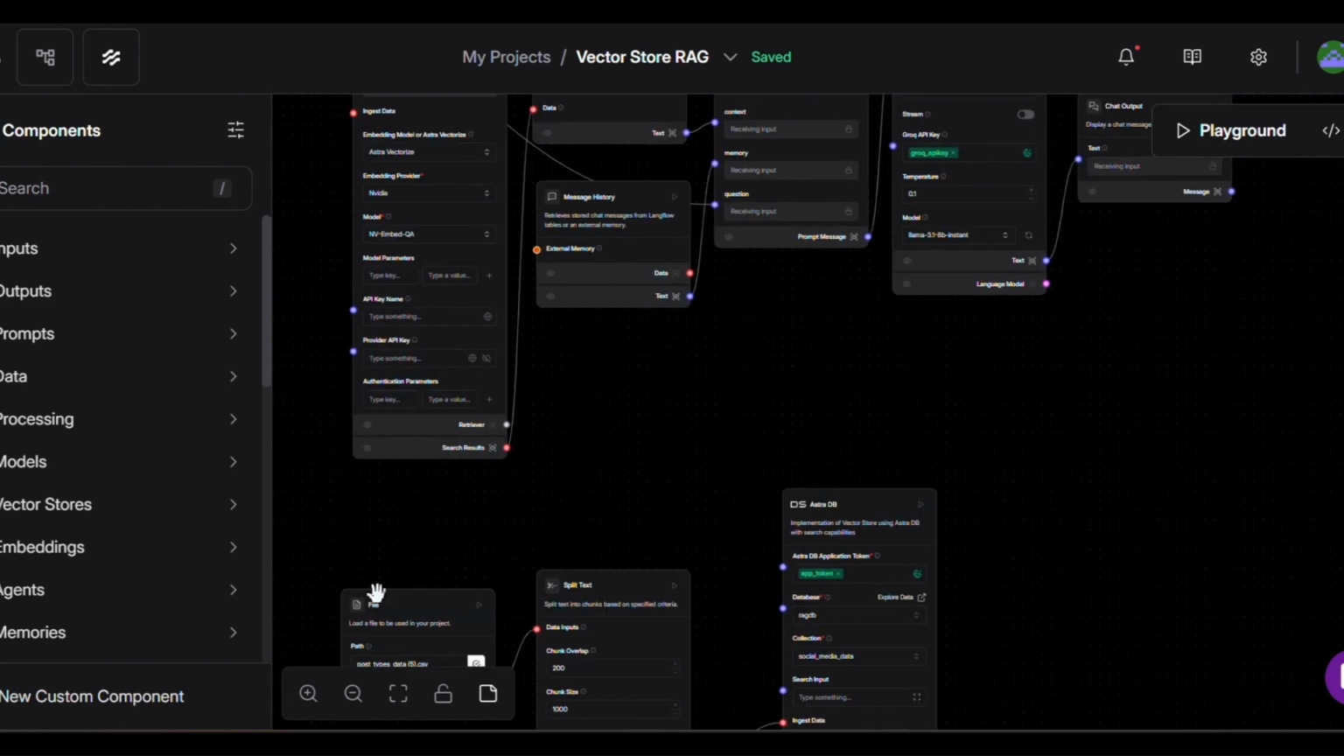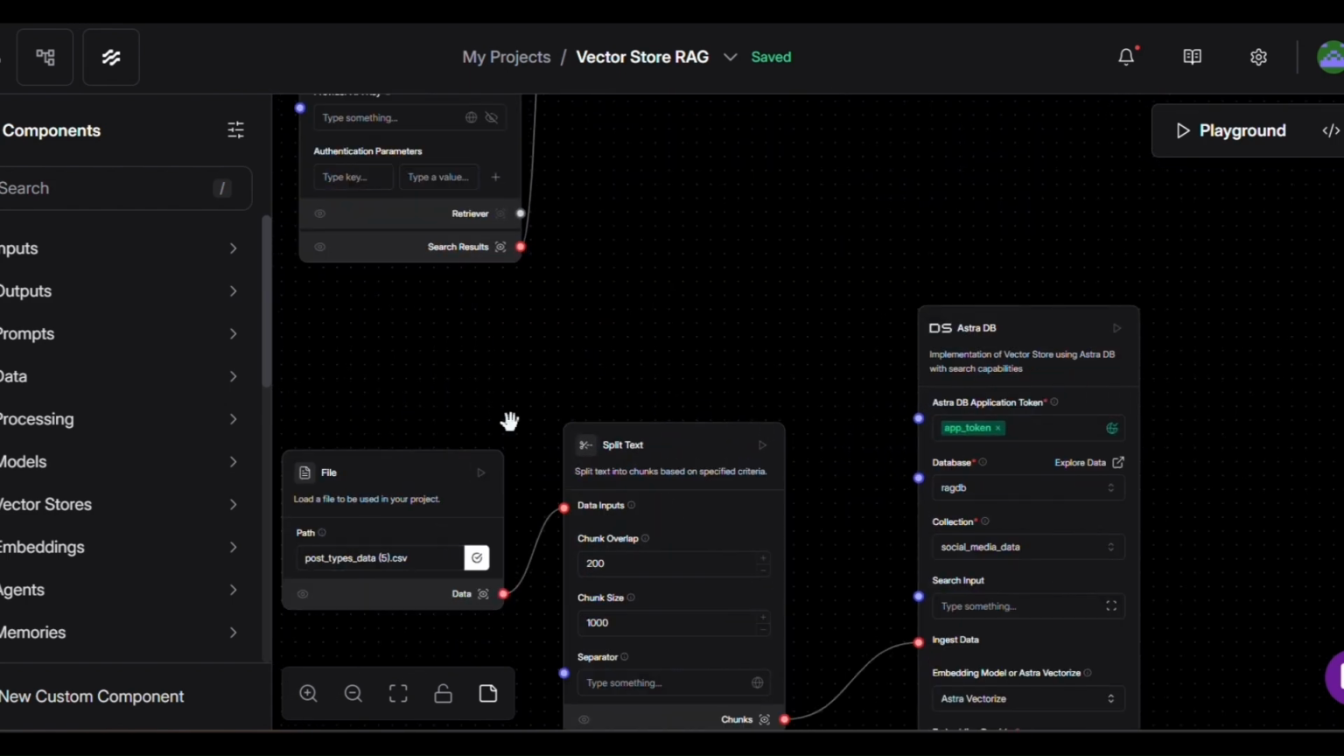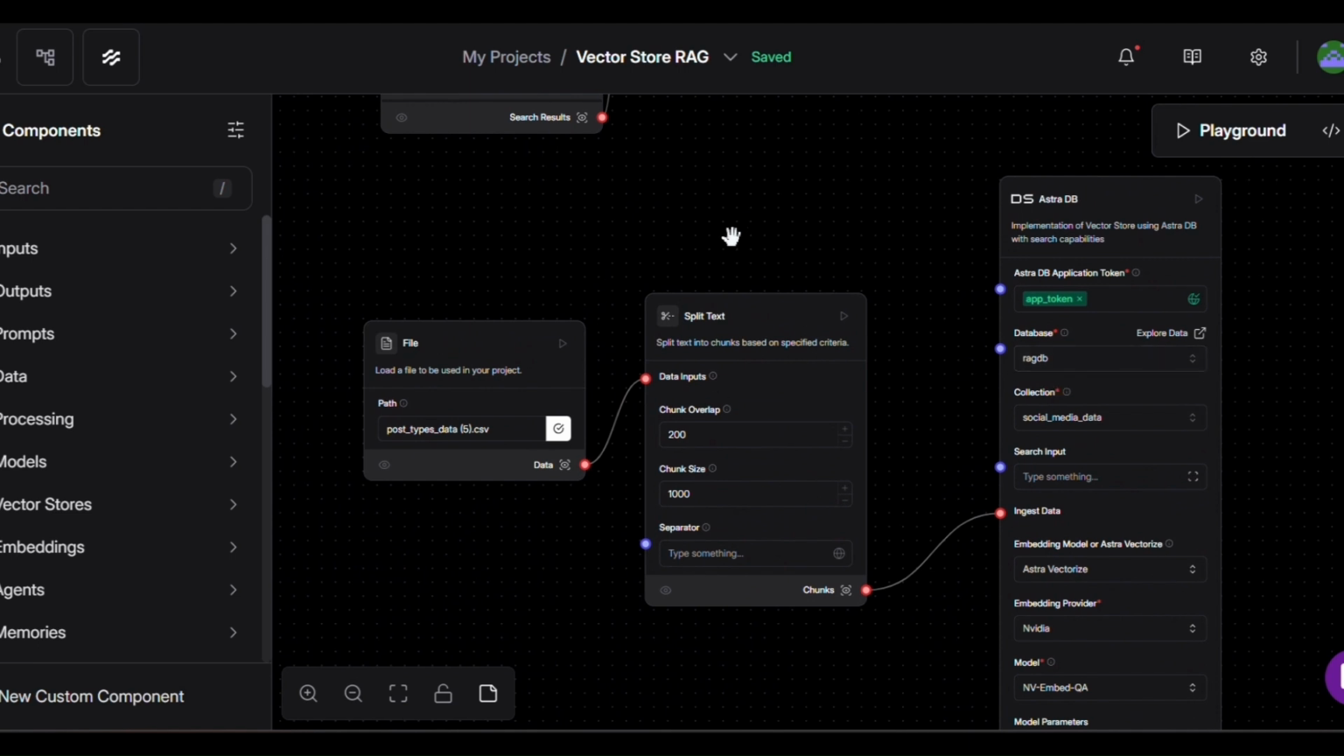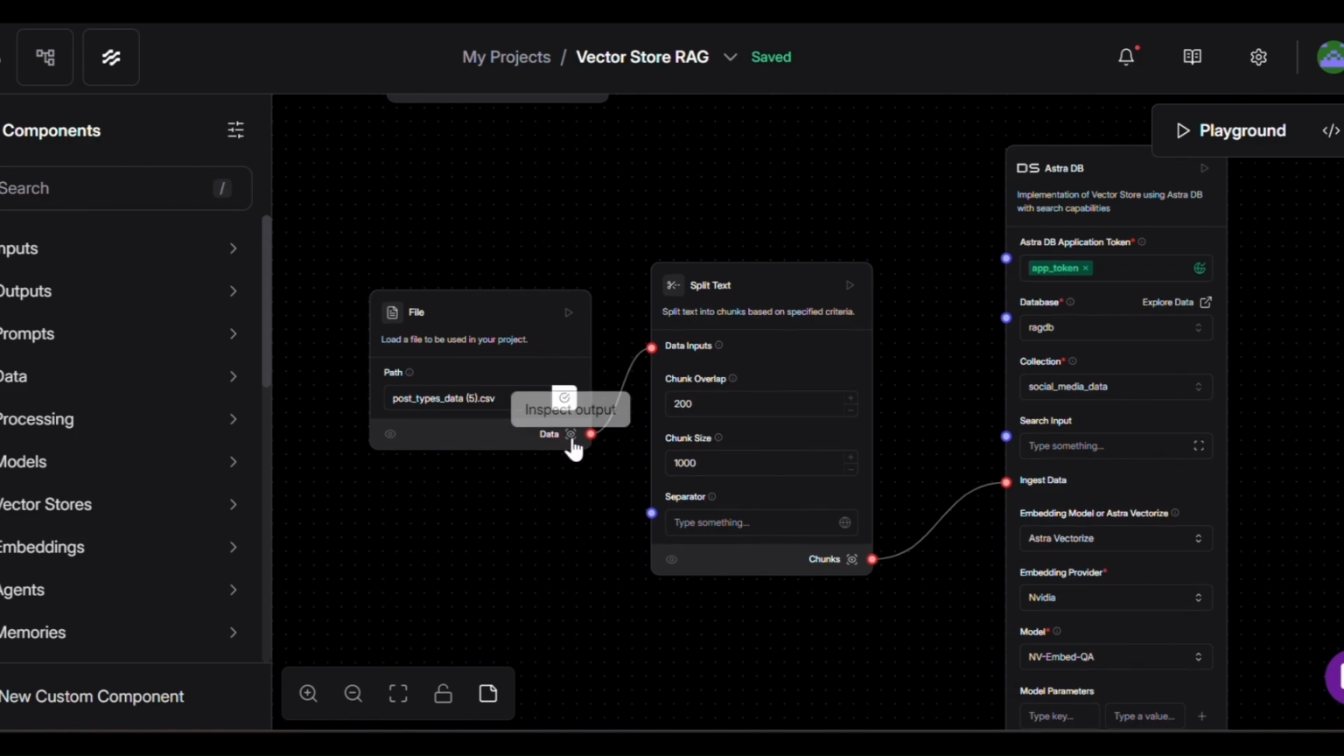First of all, I'll zoom in for some clarity. Okay, so here's the first pipeline having three components, and we begin by loading a file, our social media CSV data, with some metrics like number of comments, number of likes, shares, etc. This data is then split into chunks to enable better processing. Chunk size is set to 1000 with an overlap of 200 to ensure that no context is lost when the data is broken down. So here's the data.